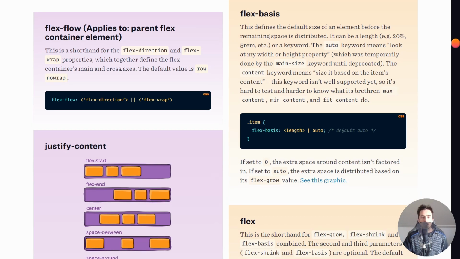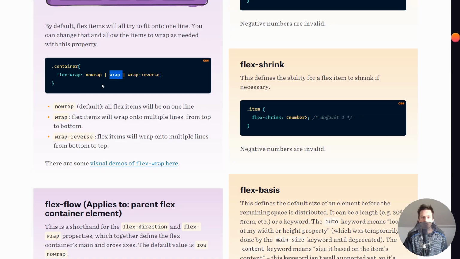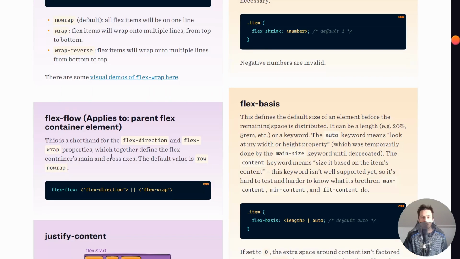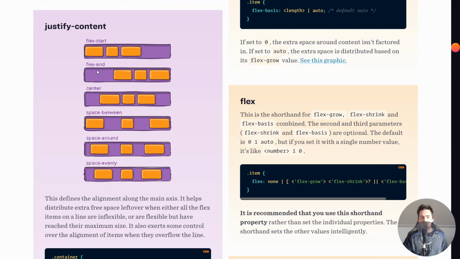Cool. Then you can also define the flex flow. This is just a shorthand. I will not talk you through this because you can do it by just defining the flex wrap and flex direction on their own. Another thing that you can do is actually justify content.